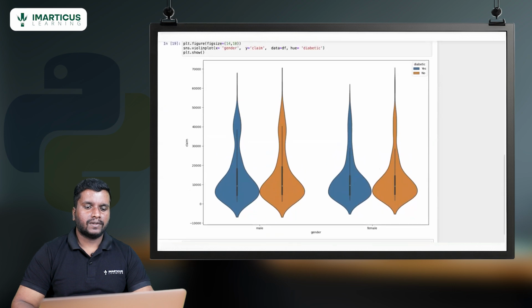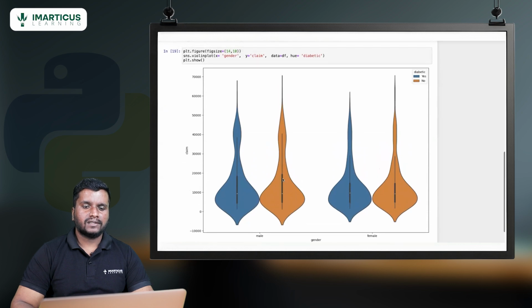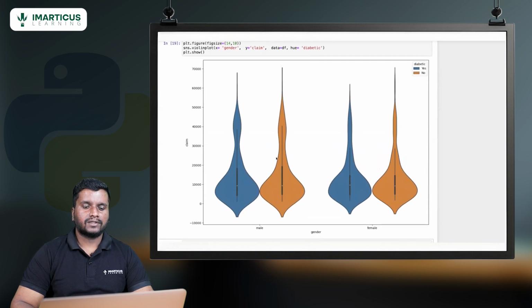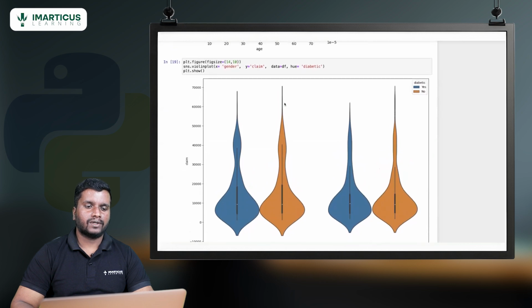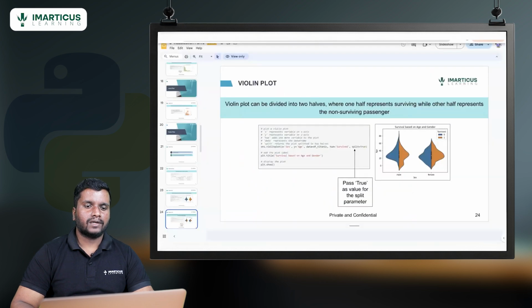So this is the color based on the diabetic column. These are the two violins for male and female. The blue one basically represents yes, the person has diabetes, and you can clearly compare the distribution of the two based on the hue value that you give. This is a basic violin plot.